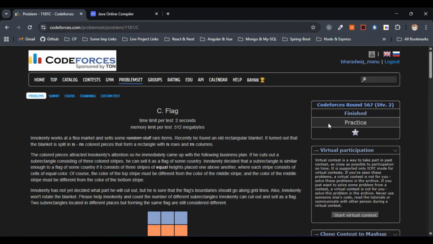Let's quickly discuss the approach, followed by the complexities, and then let's write the code. I hope the question part is completely clear, along with the input and output.